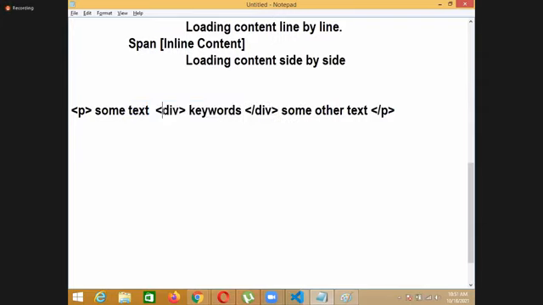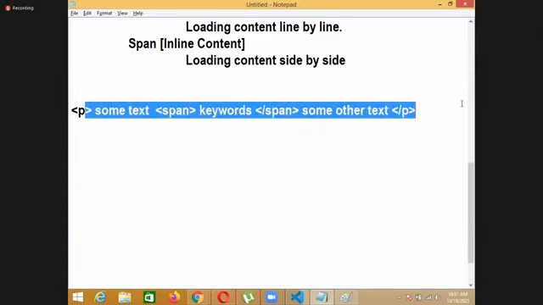Then what do we have to do? We cannot use div. We have to use a span. Span indicates that it is inline content. Inline content means along with this paragraph only. Along with the paragraph, but separated. Separated for which reason? For highlighting the content.